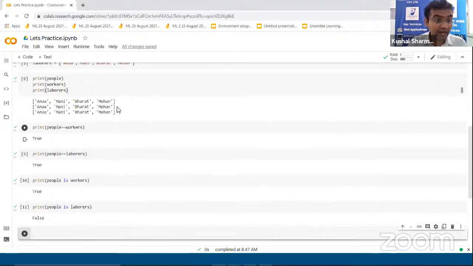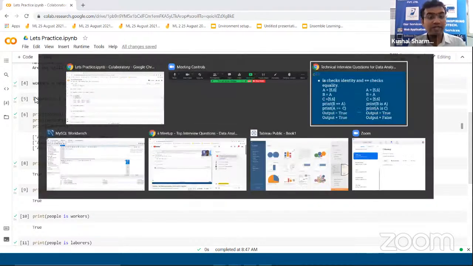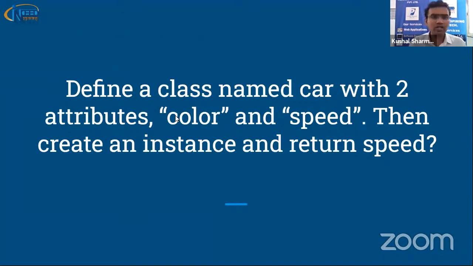This is the difference. People and worker are the same. Why? Because we have initialized them this way: worker is equal to people. So people and worker are the same. But laborer, although the content we have put is the same, is still not the same object. So laborer is still different. This is the difference between is and equal to. Let us move to the next question now.